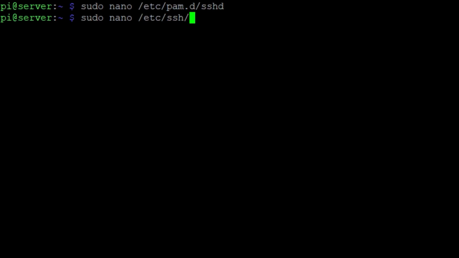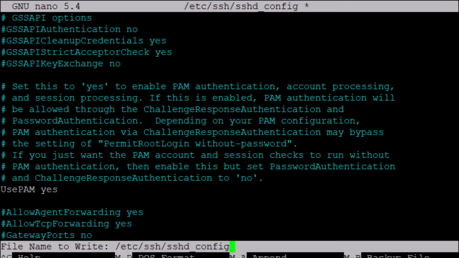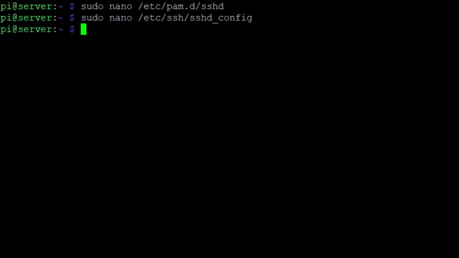Then open the SSH config file and set ChallengeResponseAuthentication to yes, and UsePAM to yes. Ctrl+X and Y to exit the file and restart SSH. Now two-factor authentication should be configured with SSH. To test it, log out and log in.